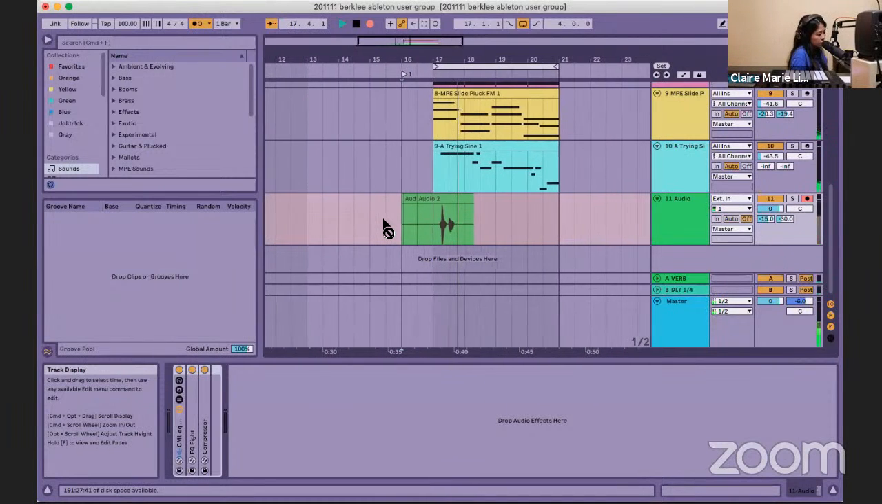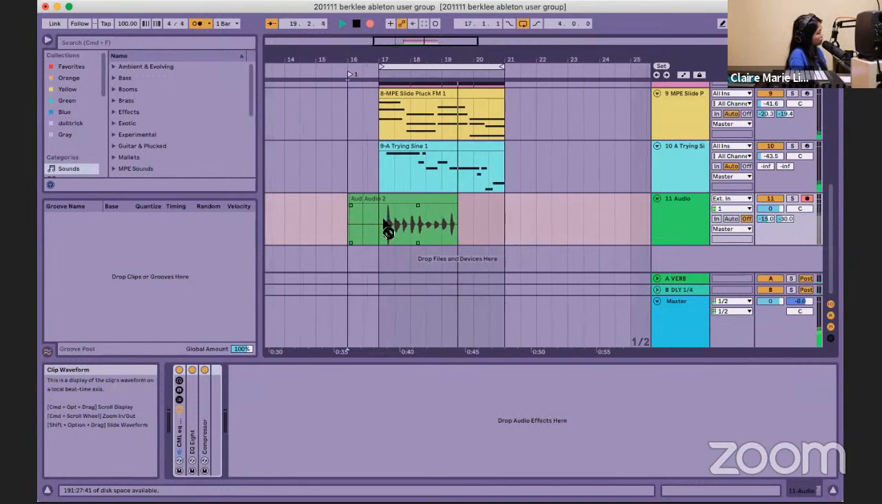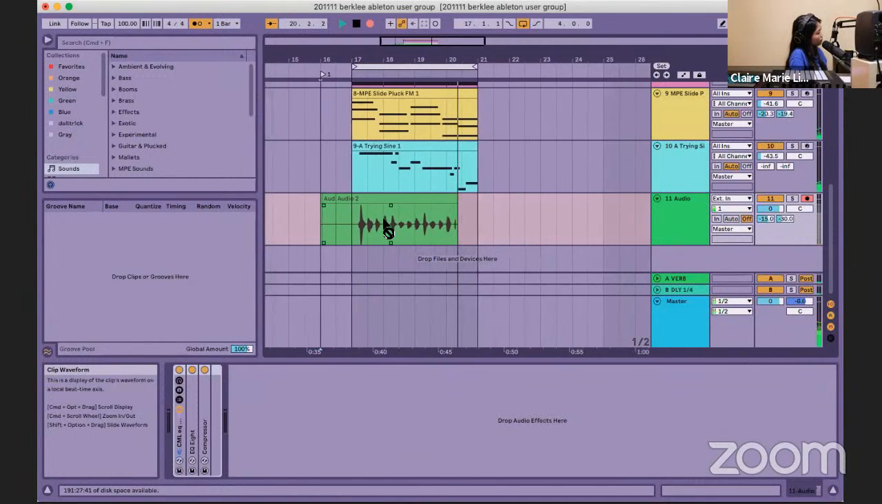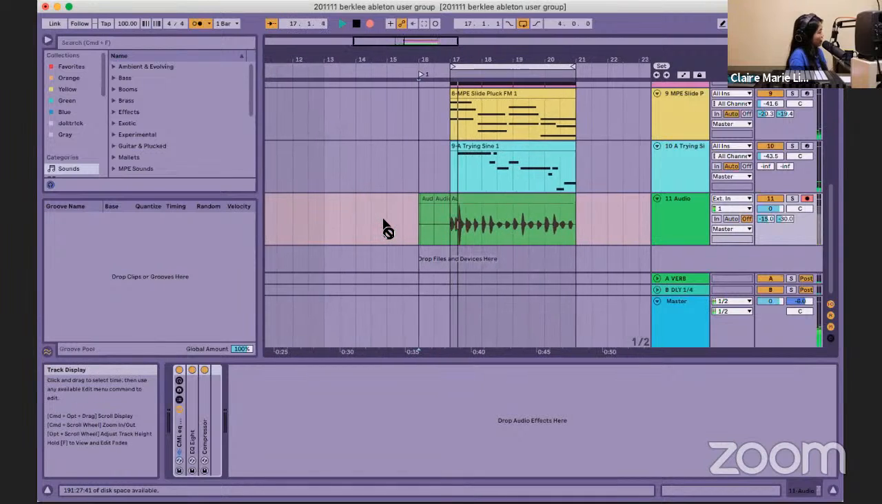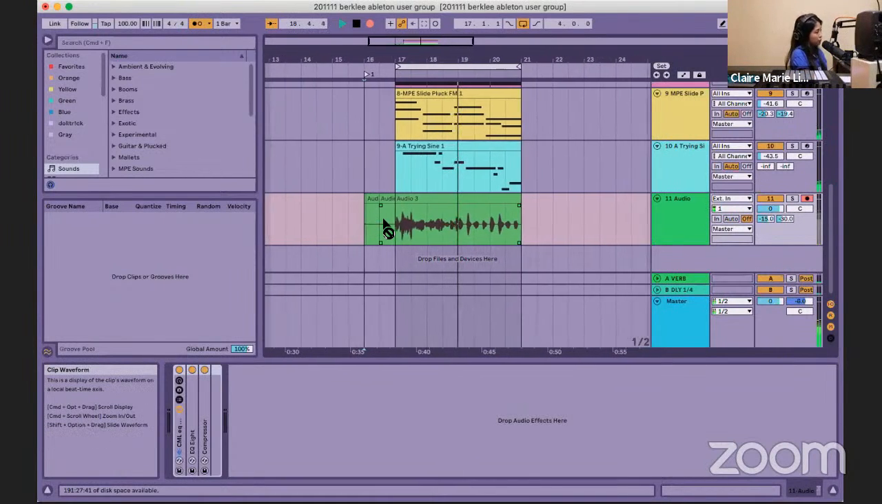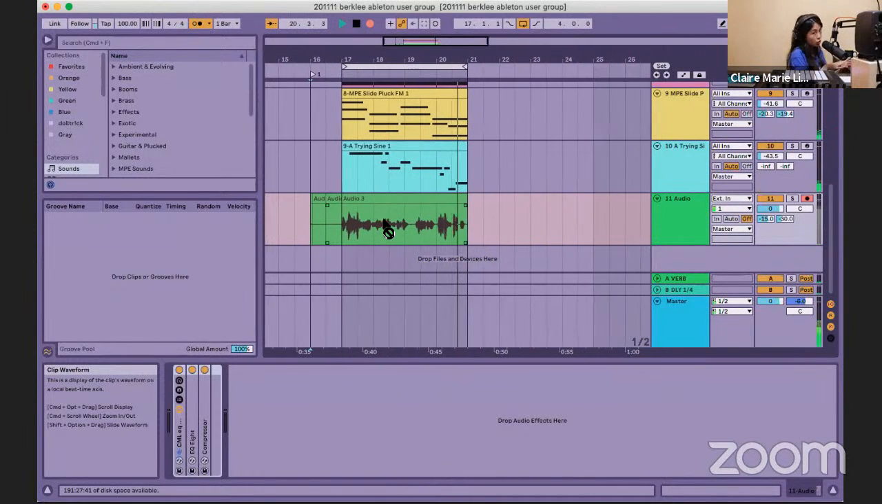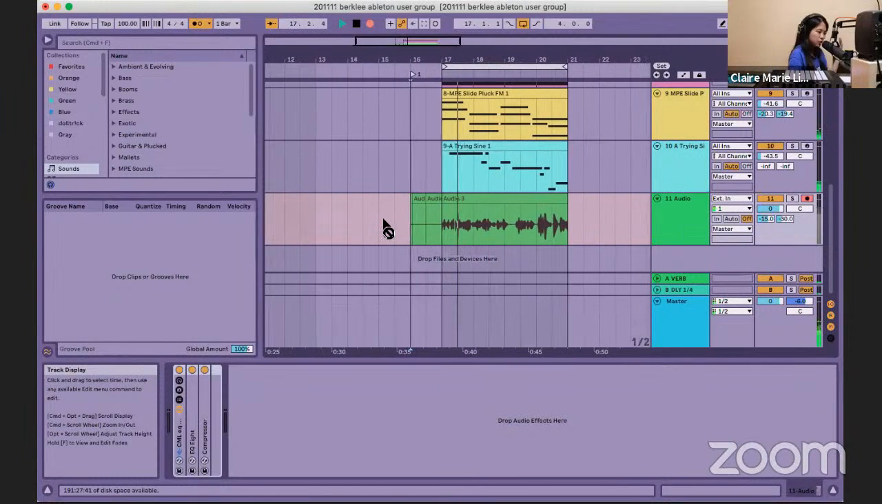1, 2, 3, 4. 1, 2, 3, 4. And now I'm just going to start speaking a little bit freely. So this is the second loop that I'm recording over this right now. We're going to go into the third variation of this loop. So this is the third variation right now.